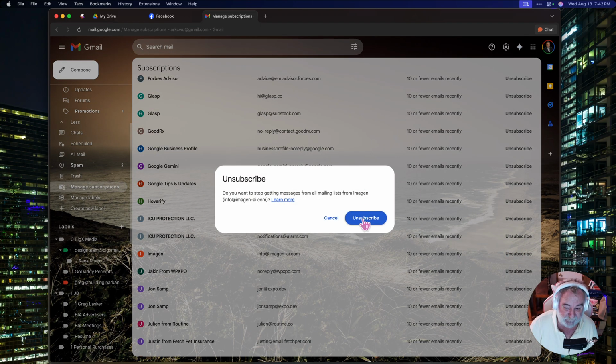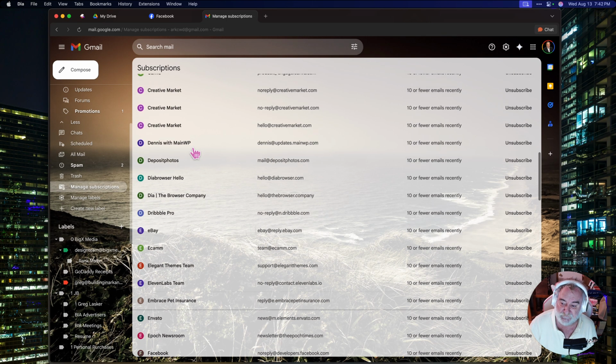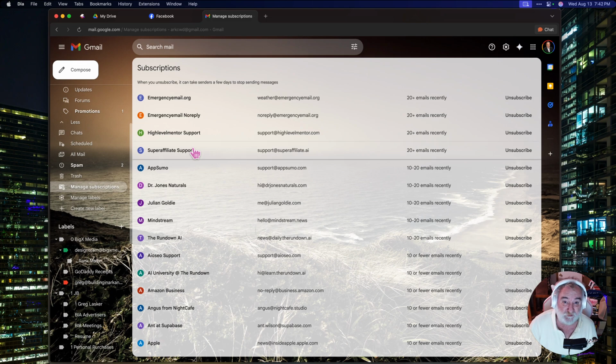And again, to confirm it, on the big blue button, unsubscribe. And just like that, without having to be redirected to their website or anything else, I have effectively unsubscribed from their email based newsletters. And of course, you can choose whichever ones you want to do, but it is a quick fire way to help you clean up your inbox and make sure you're not getting inundated with a bunch of email newsletters.